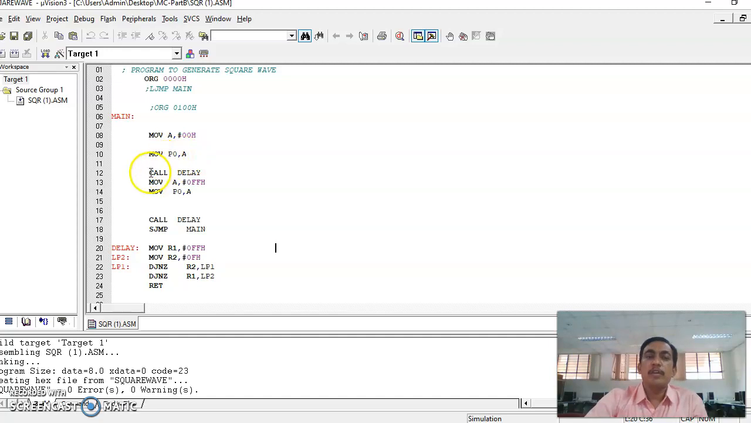Then we call the delay. An on period or off period has, for example, 100 milliseconds or 200 milliseconds, so we have to generate that much delay by calling a delay subroutine. The ACALL delay is a subroutine call. Whenever this instruction is executed, the program control transfers to that subroutine.